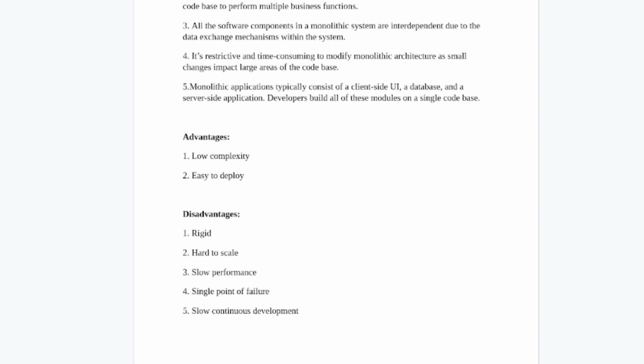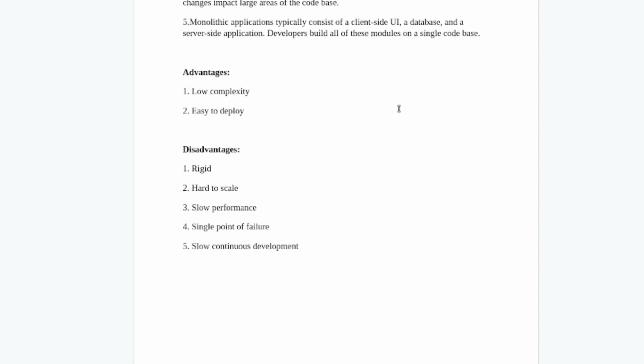Now we can go through the advantages and disadvantages. The advantages are low complexity and easy deployment. Like I said, monolithic architecture has a very simple architecture, so it is less complex and easy to deploy. We just need to worry about one application, one database, one code base. So it is easy.